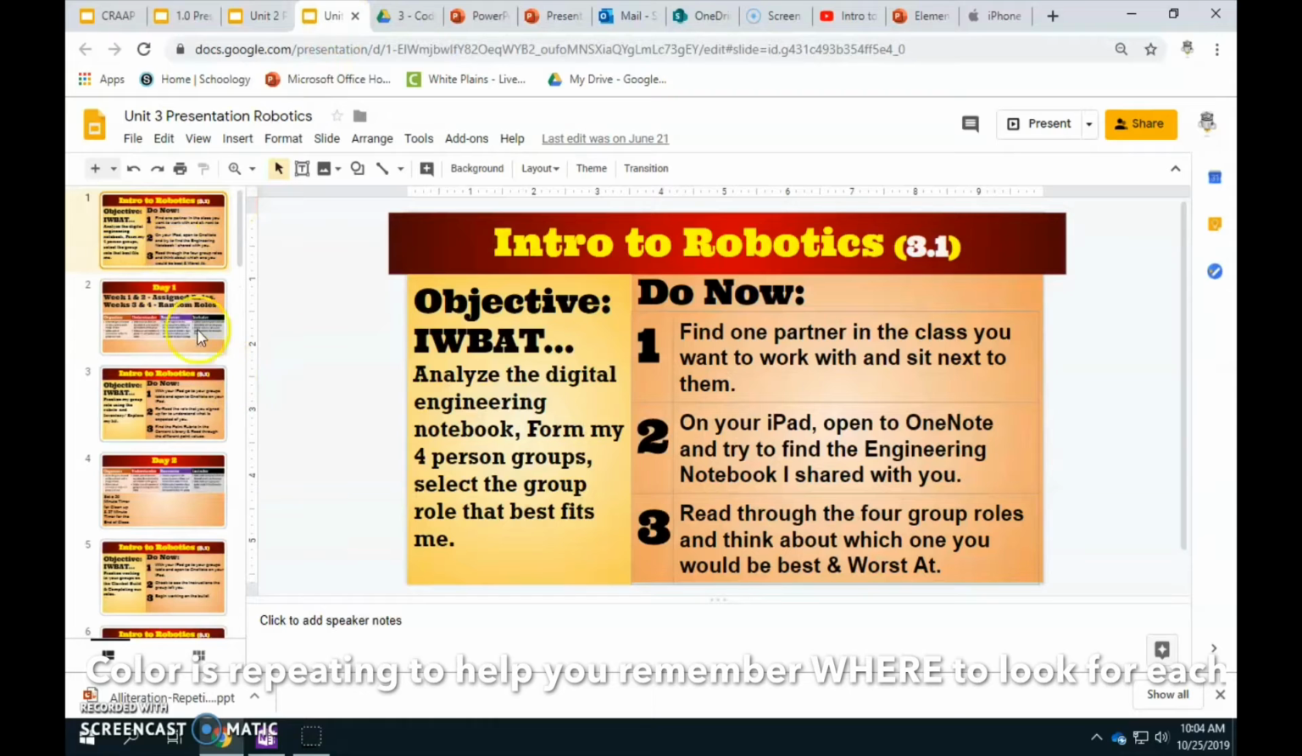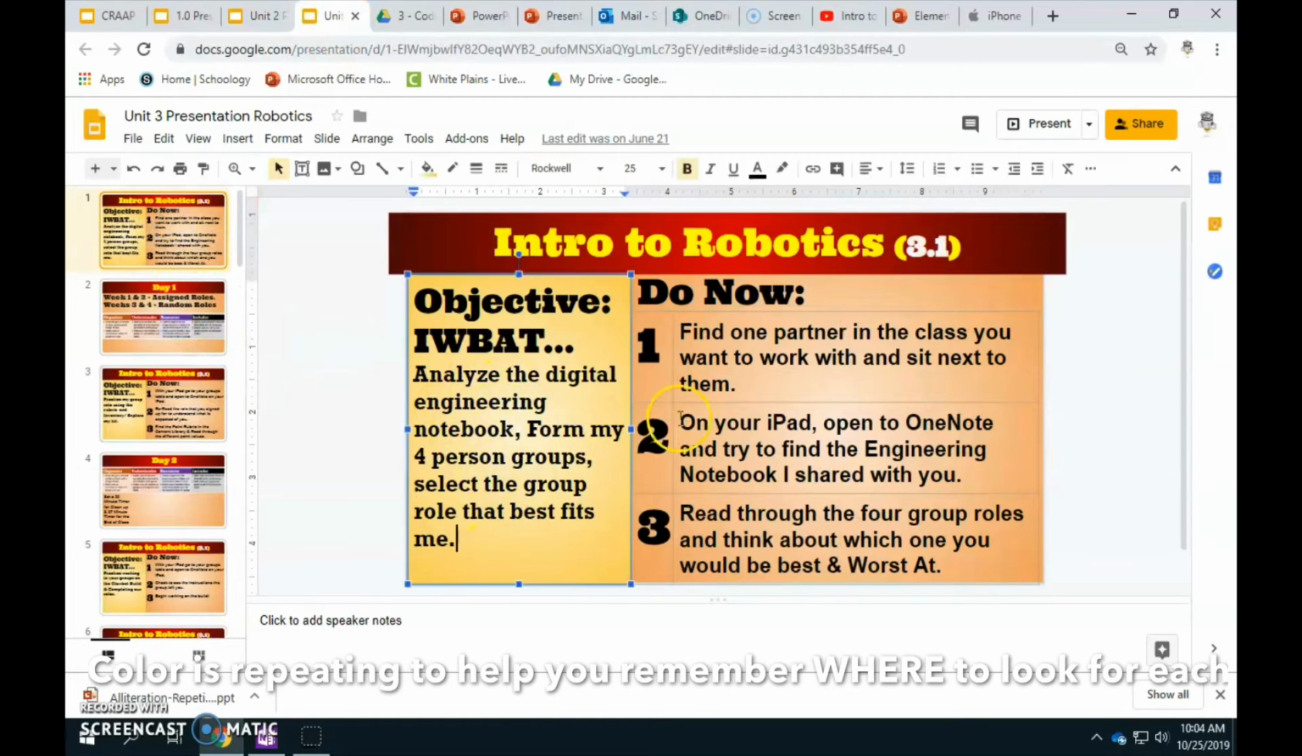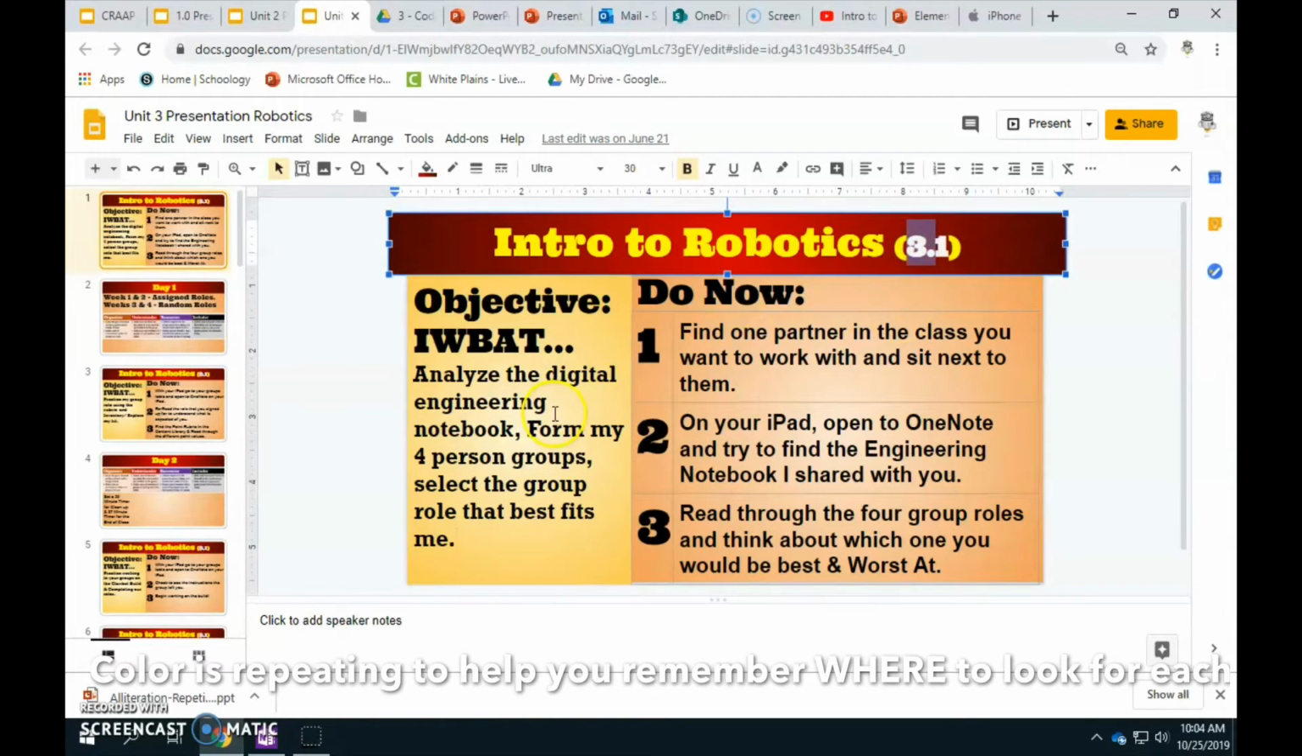Unit 3, another new color scheme. All of the different objectives are yellow. It's linking it to Unit 3. So the color is being used with repetition to link it to an idea.